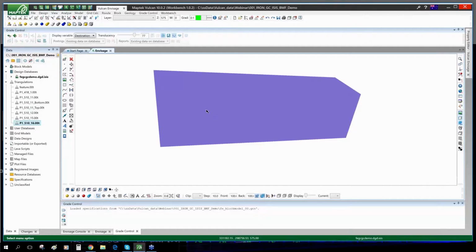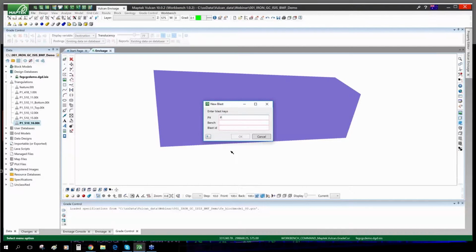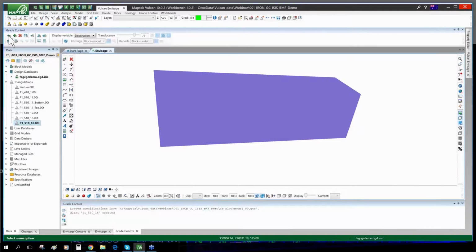So I'll bring up a blast solid in this case. I'll use the toolbar icon for new blast here, so click on that. Another change is that the naming of the blast is done up front, so it keeps clarity of what blast is being blocked out. Before, in previous versions, you define the blast on save.